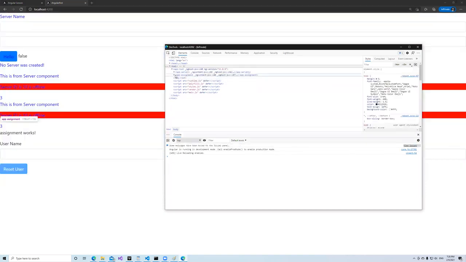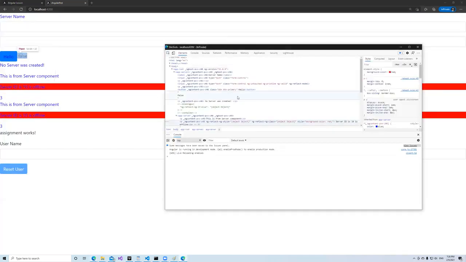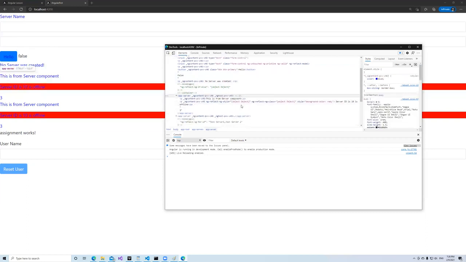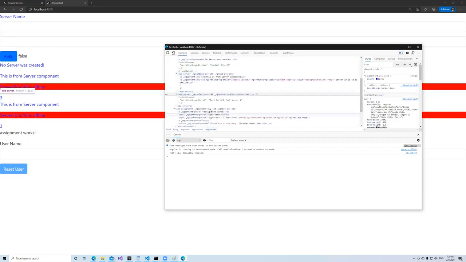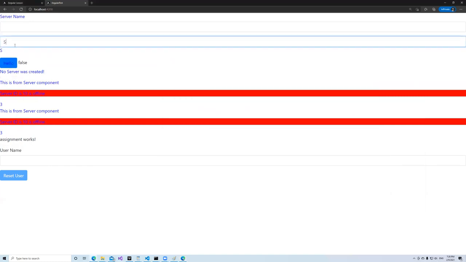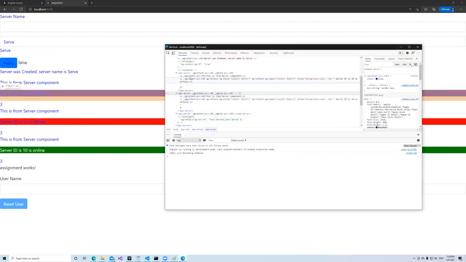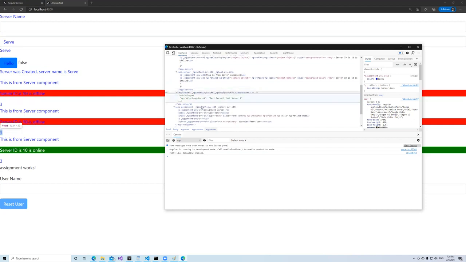If I look down in our elements, root, it created the first app server, it created another app server. You can see that, right? If I click again, it would create another one. You can see it created 1, 2, and 3. Is this clear? Do you guys have any questions?